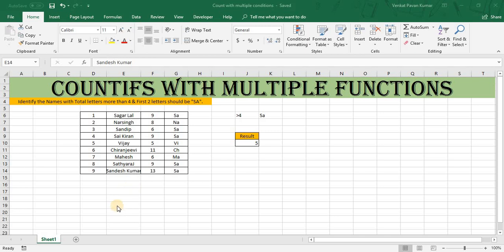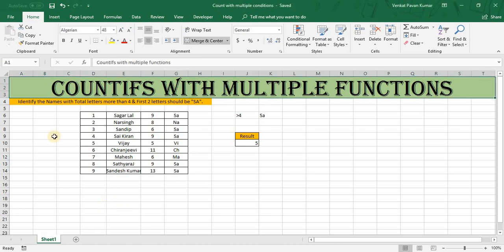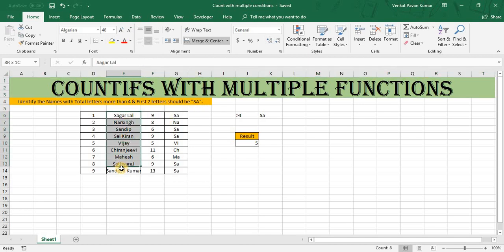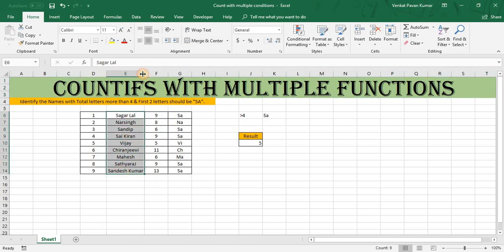In this video we are going to look at one of the requirements. The requirement is we need to identify the names wherein the total length of the name should be more than 4 letters and the first 2 letters of the name should be S and A. So these are the list of names, and now we need to identify whether each name is more than 4 letters or not.